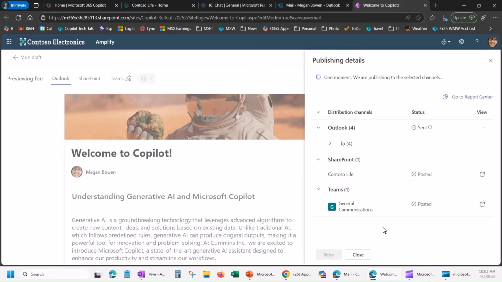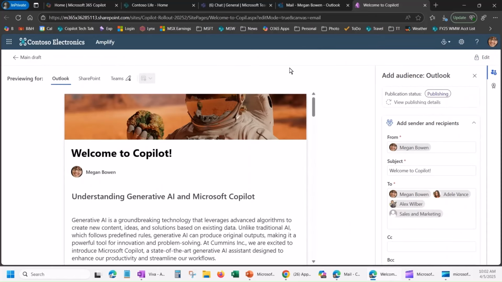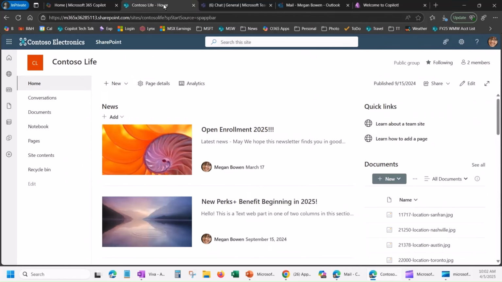Okay, it looks like we have finished. You can see it's a status of sent, posted, and posted. So let's go ahead and take a look at the result of the publications. I'm going to begin here in SharePoint.